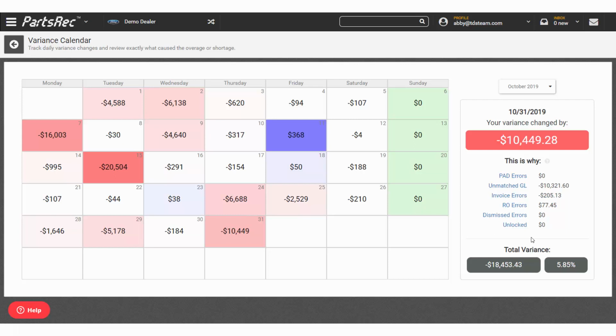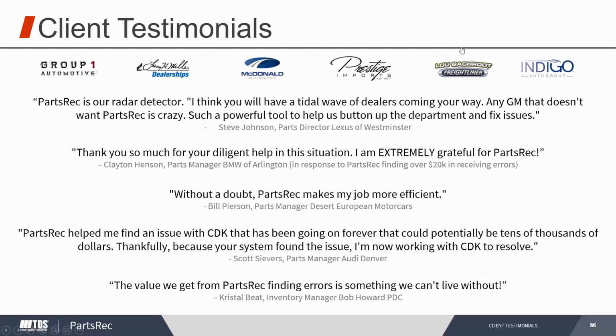No more spot checking invoices at random, manually comparing invoice to packing slips, or a hectic month end or annual physical trying to figure out issues. PartsRec makes your life easier by giving you the tools to automate this process, saving you time, ensuring the accuracy of your inventory, and reducing your risk. Because with PartsRec, you can track your variance down to the part, down to the penny.